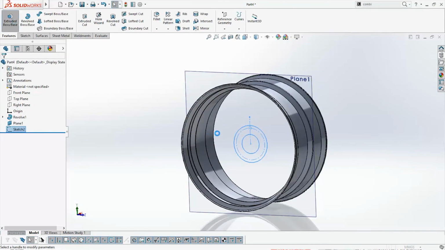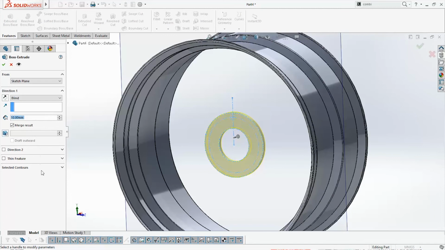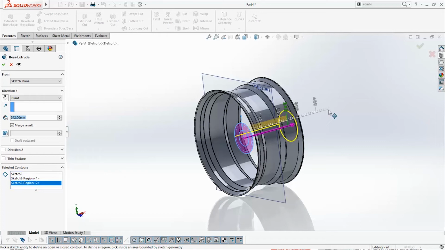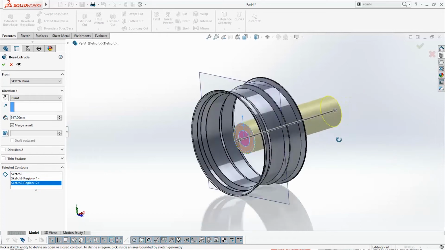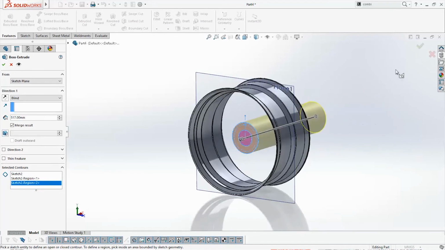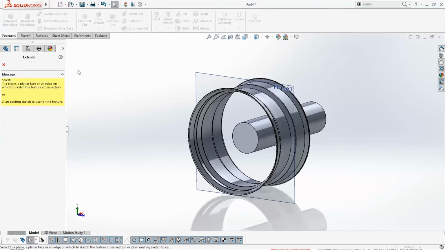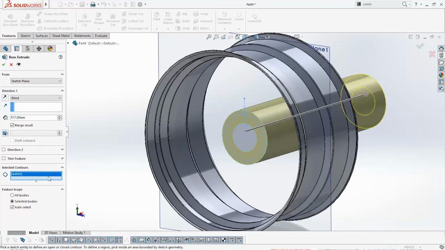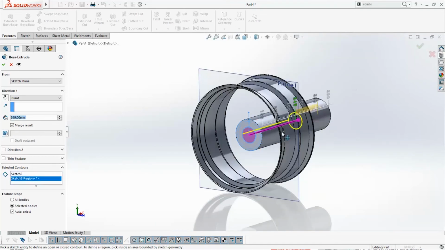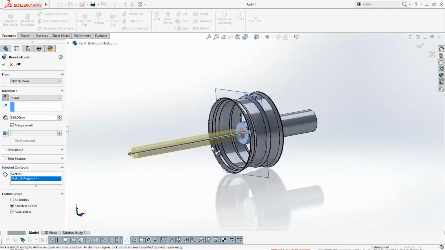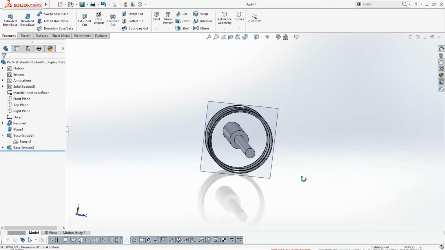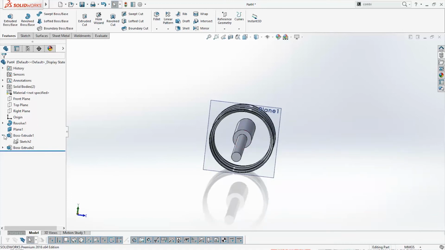Now go to Extrude Both Base and extrude this sketch for, I don't know, 500 millimeters. Click OK. And again, same sketch, but this time we'll extrude just this face here on the other side, no matter how long, and click OK. That's okay. Hide this plane, we don't need it anymore.